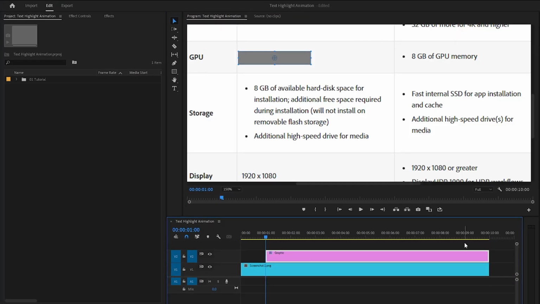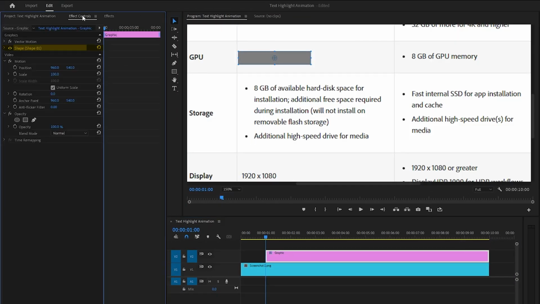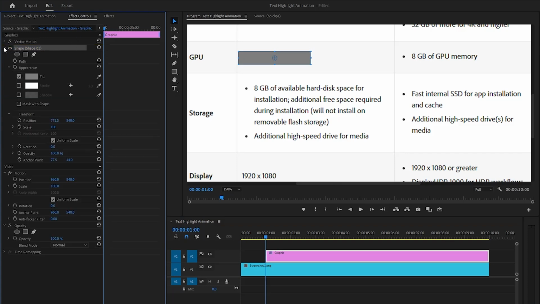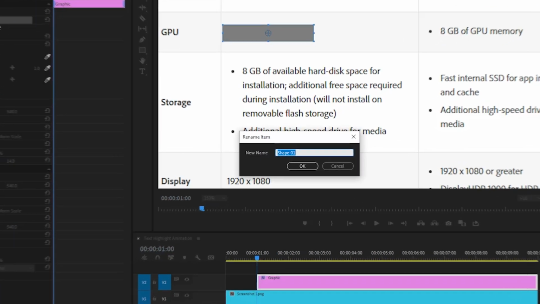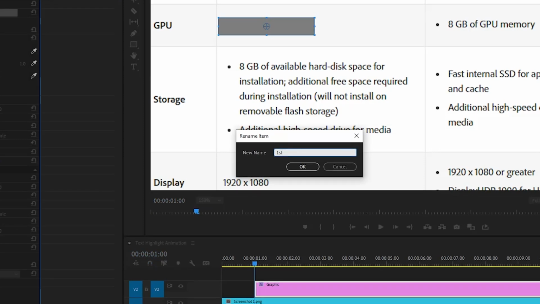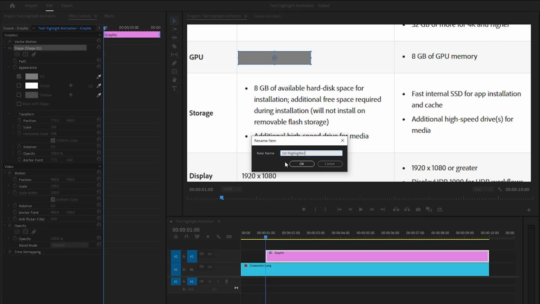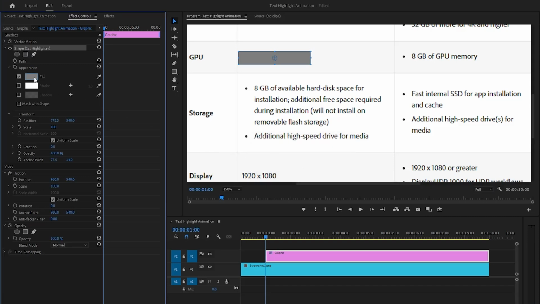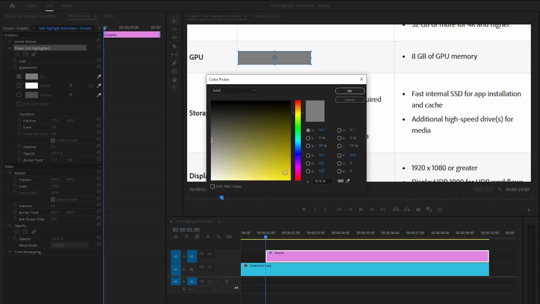In the next step, let's move over to the Effect Controls panel, and then click on the drop-down menu of the shape settings. Let's right-click on the shape property and click on Rename. Now it's time to assign a new name to this shape. I've decided to name it First Highlighter for easy reference and identification, and then click on OK. After that, we have to set the fill color of the shape. You can use any color that you like.